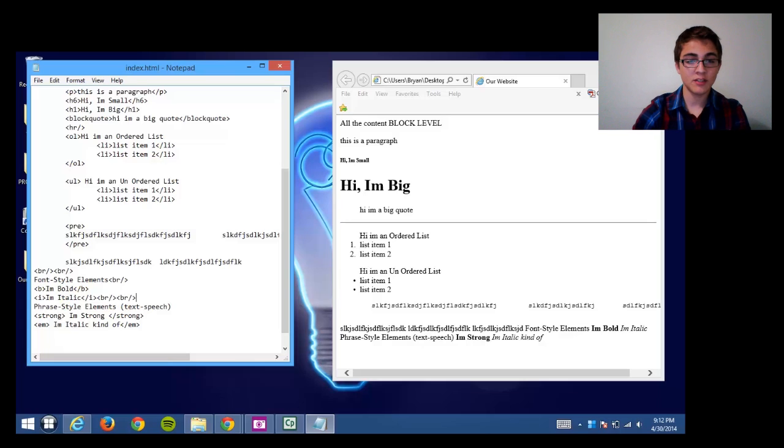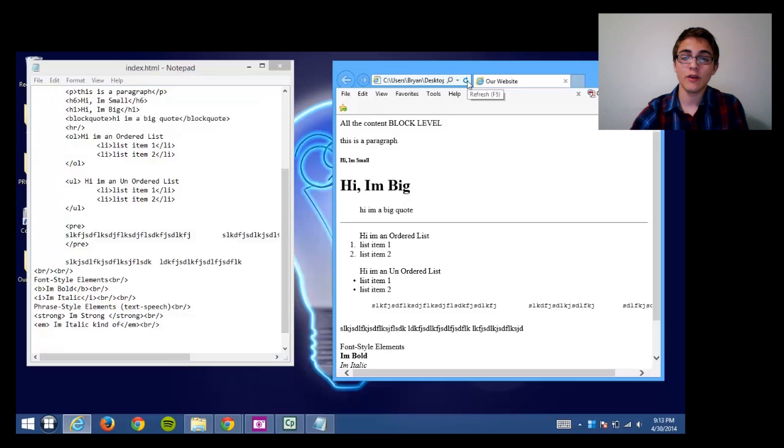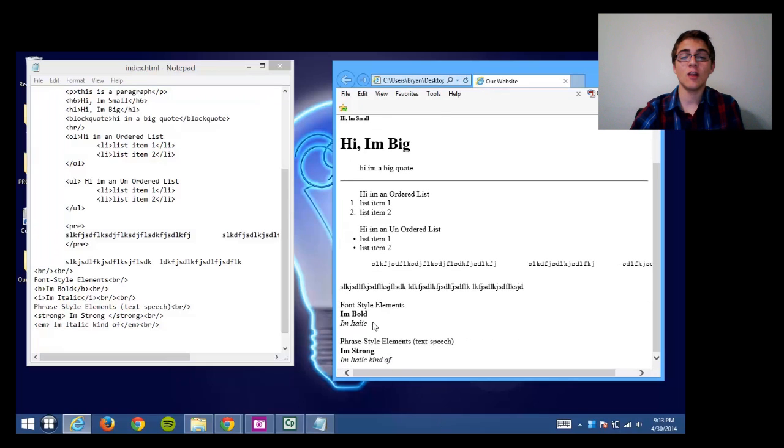These break elements are very useful, because without them we would have to use pre tags, and pre tags are a lot longer to type out and kind of a pain because they take out the formatting of your text, so your text would look as it is, and that's not what we want at all. So it's preferable to use breaks, and they really are helpful when you want to add a little space here and there. We're going to save that and render. So here we have font style elements, I'm bold, I'm italic, and the newer version, phrase style elements, I'm strong, I'm italic, kind of.